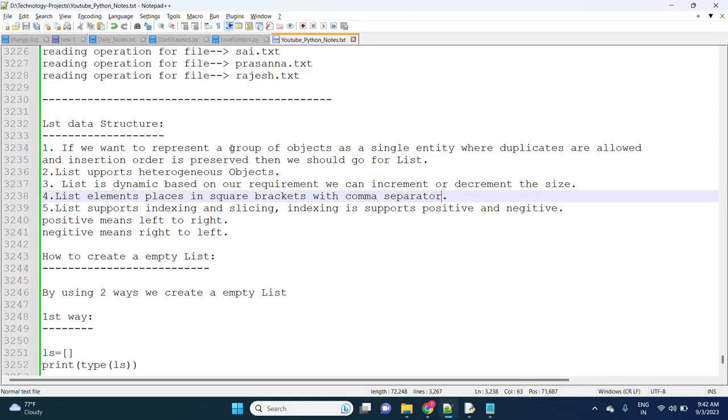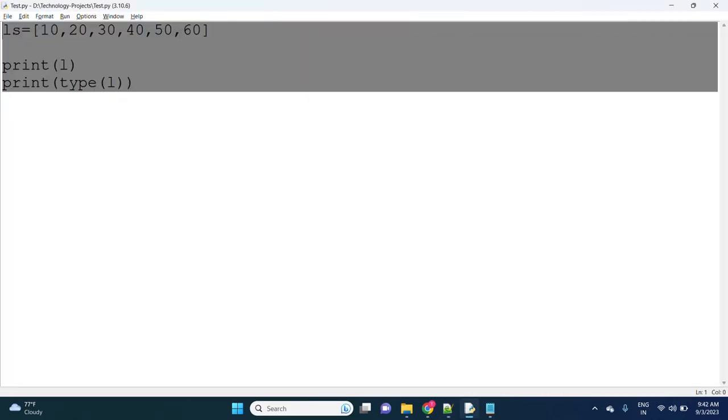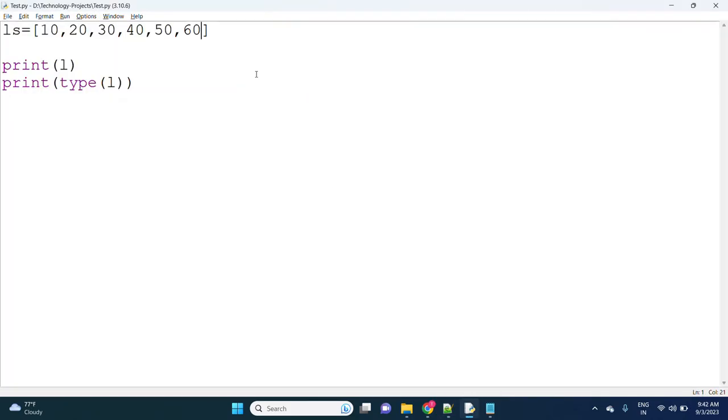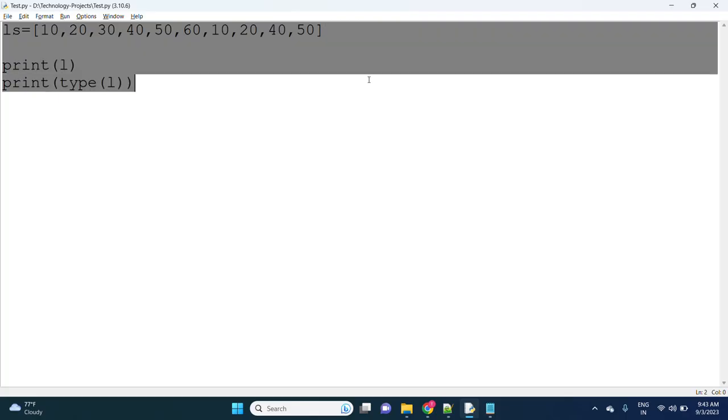Next, a list represents a group of objects as a single entity where duplicates are allowed and insertion order is preserved. Observe here, I'm taking 10, 20, 30, 40. I'm taking duplicates also. Duplicates are there, but the insertion order, in the same way I have given the elements, in the same way they are going to be placed. Observe the output now.